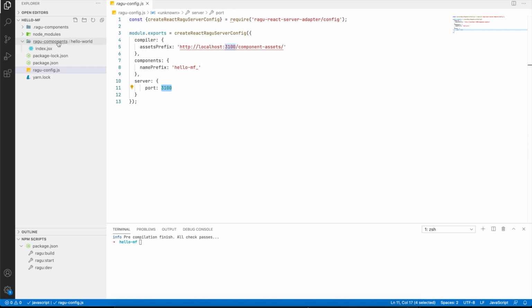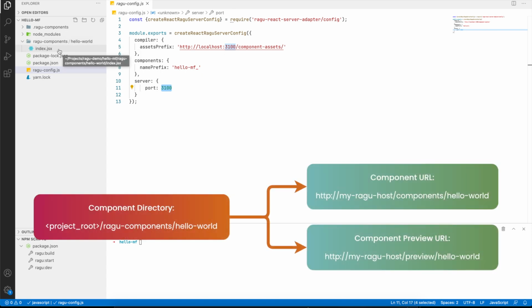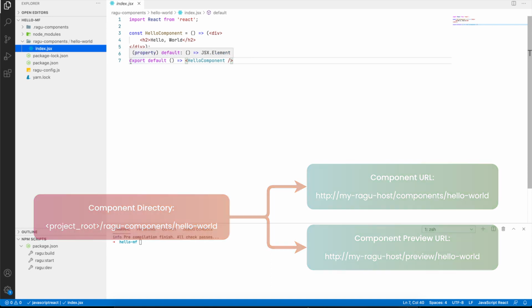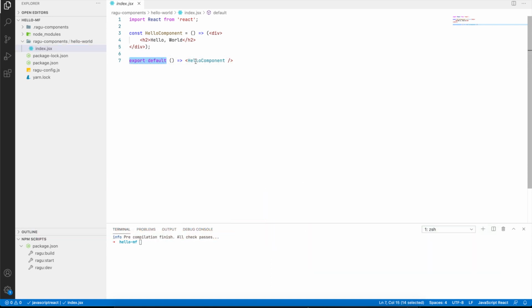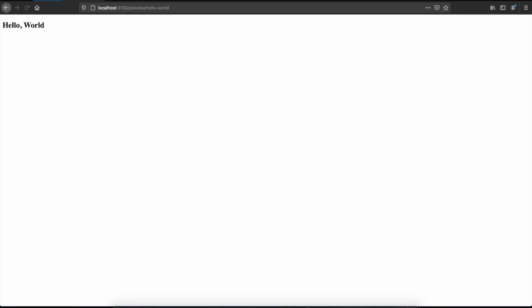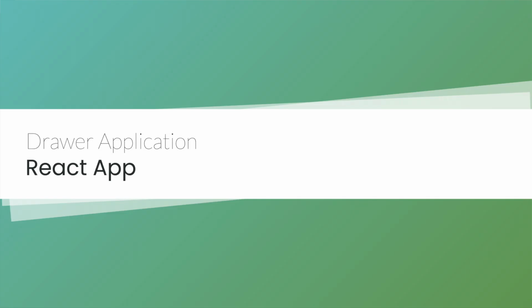Ragu Server has a file system-based routing system. It means that the component URL will match with the component directory name. All components live inside the Ragu component directory. To expose a React component as micro-frontend, you just need to export a function that returns a React component. Let's start the development server, open the browser, and that is it. Our component is live as a micro-frontend.